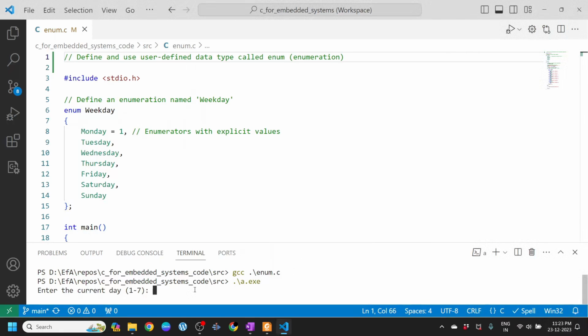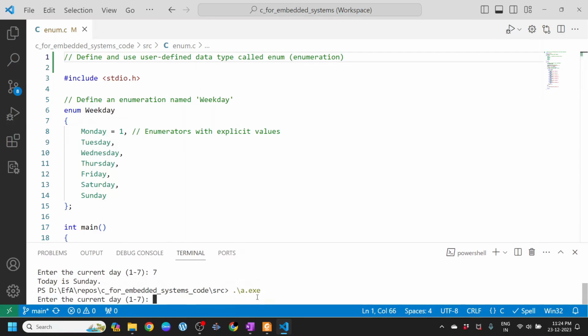So I believe the days start with Saturday would be 7. So I will put 7. Then yes, today is Sunday. Oh, okay. So here in this program, at line number 6, Monday is 1. So it started with Monday, not Sunday. So that's fine. So let's test it again.